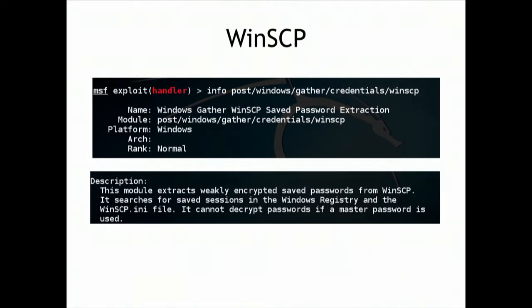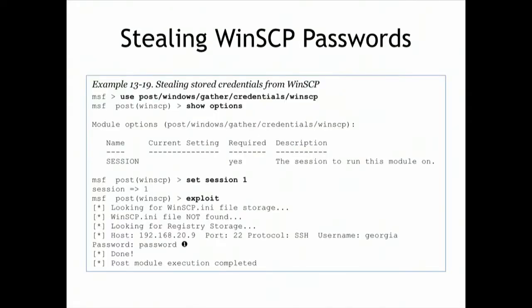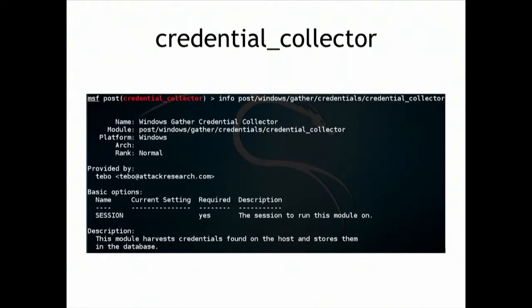Anyway, if you want to avoid this nonsense, what you ought to do is use certificates for your SSH login. All right, so you can steal these passwords right out of there with Metasploit, the WinSCP, and there's a thing called Credential Collector that will harvest a variety of credentials it finds and store them in the database. Remember, when you start Metasploit, it will ask if you have a PostgreSQL database running, because it wants to have a database to store all the loot in.